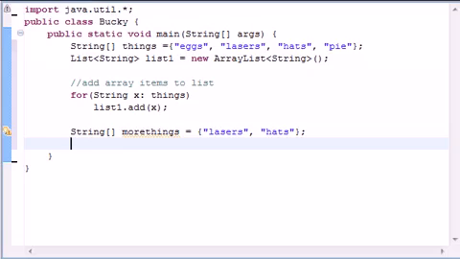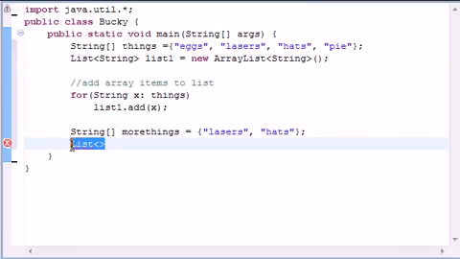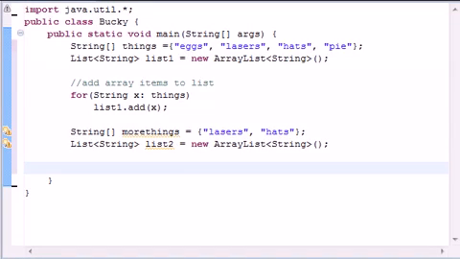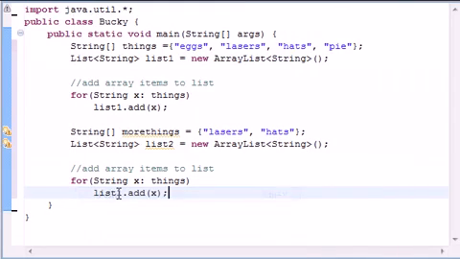So let's make another list, same as this one. Actually, we can just copy this because we're lazy, and change it to list number 2. Array string, good. So now that we got that taken care of, let's see what we need to do. We need to add array items to list just like this. Wow, this is a little too easy. I'm getting a little too lazy right here. So paste.